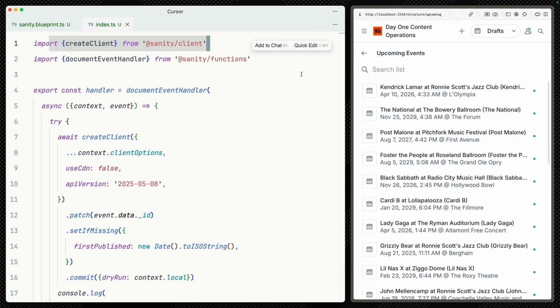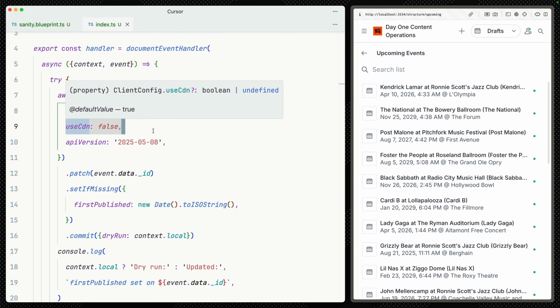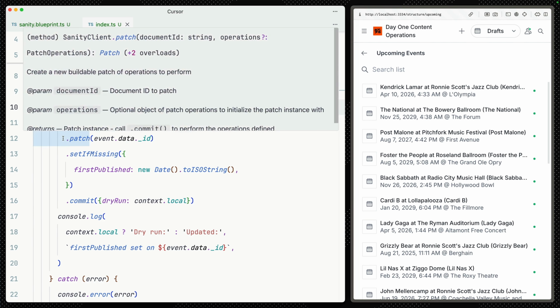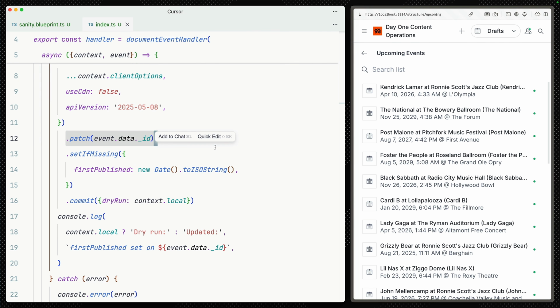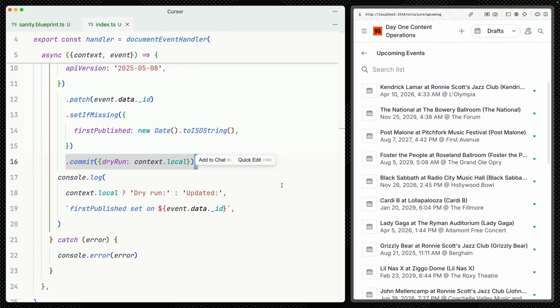Here we're importing create client from the Sanity Client package. The context of the function contains a number of the config details that are required to run the function. We can disable the CDN because we're only using the client to write in this instance, and we do always need to supply an API version. We're going to patch the ID of the document that is being executed on the function. And we've got this patch set if missing, and that's the first published field and just the current date that the function runs. Lastly, we'll only commit this patch if the context of this function run is not local.